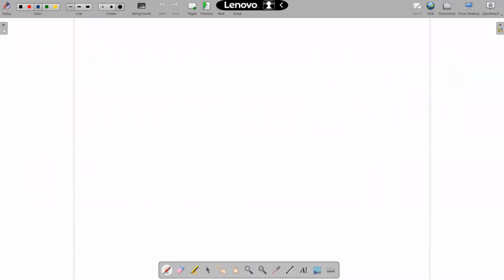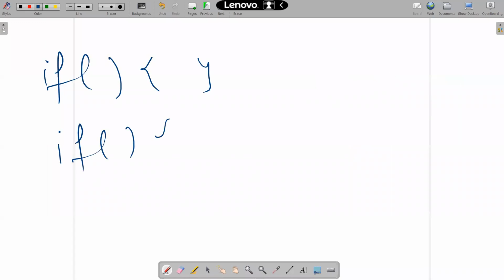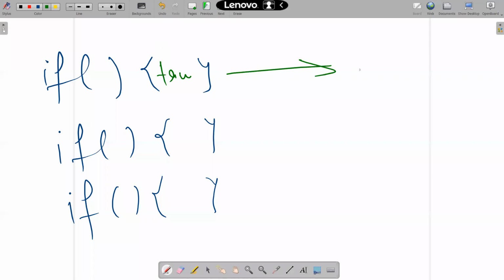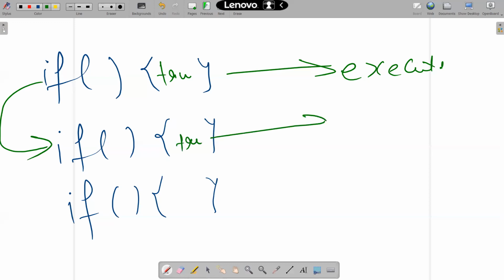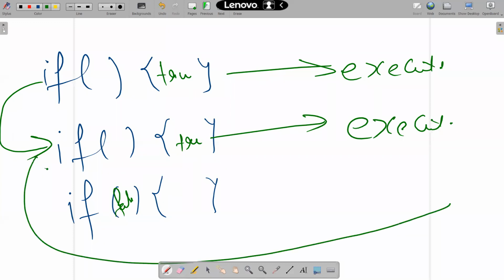And if you are writing if multiple times, if, if, if, like a thousand times, you have written if, so it will go to every one. Suppose this is true, then it will execute. Now after this it will come to this one. Now it will say if this is true, then it will execute. Suppose this is false, now it will not come here, it will directly go out.